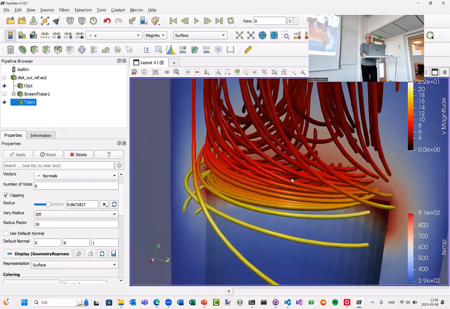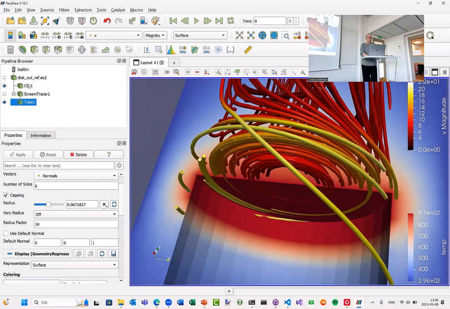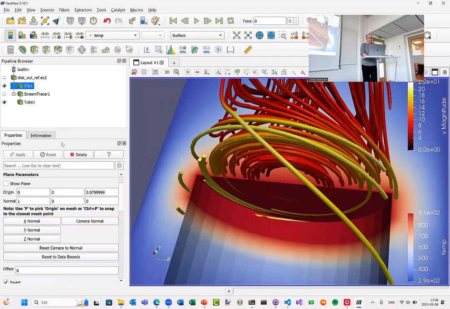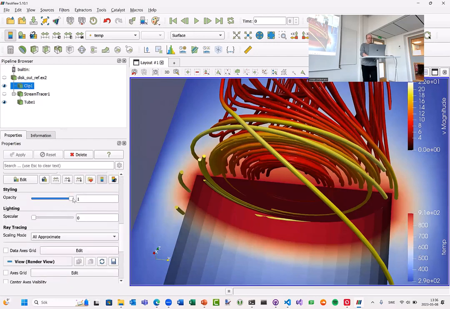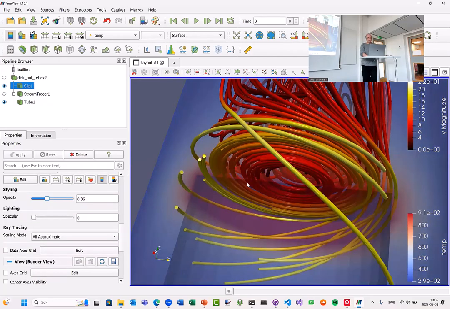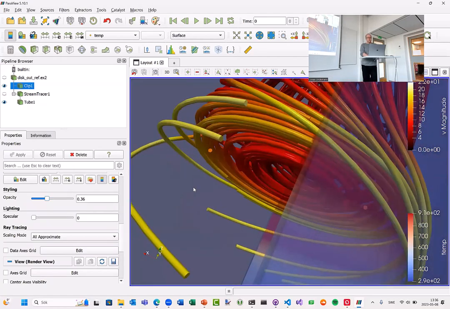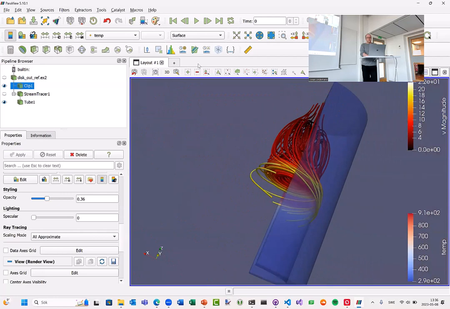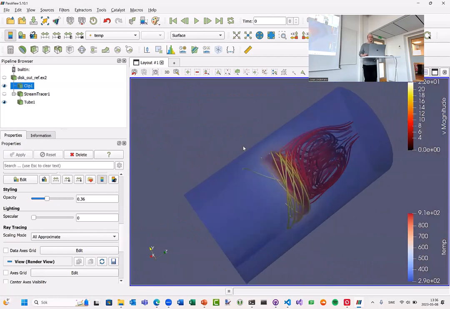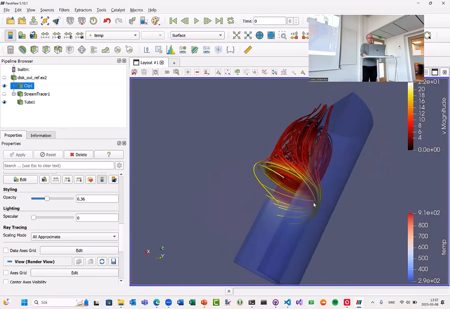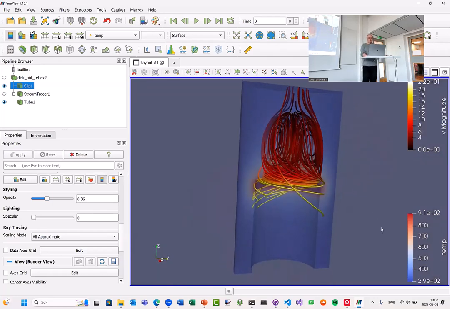So this is how we can use this application. We can also, for example, select the clip here and make that a bit transparent as well. So we can see through the entire tube here like this. So in this way, you can take data and you can slice it, you can cut it, and you can visualize different aspects of the data in many powerful ways.